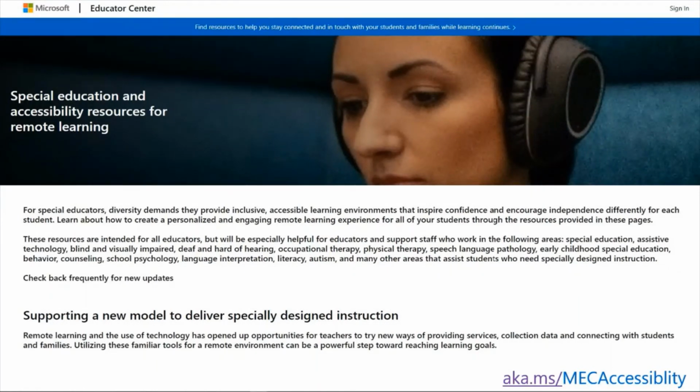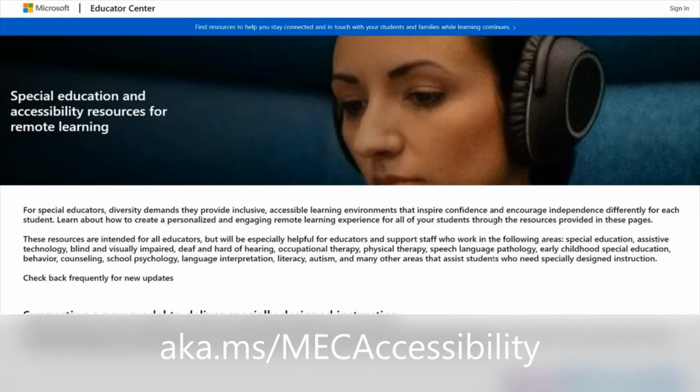Now, another one, and I know Mike spoke about this today, which was great, the special education and accessibility resources for remote learning page. Don't be put off by the remote learning bit, because obviously this stuff carries on well after remote learning. So if you're back at school, this is still the page for you. And that's aka.ms/MEC accessibility. All right. And this has got absolutely everything.